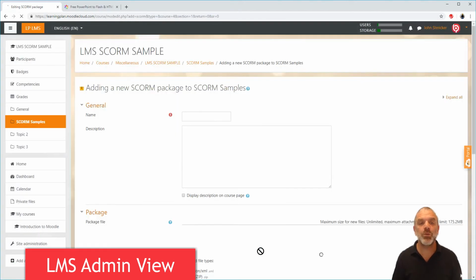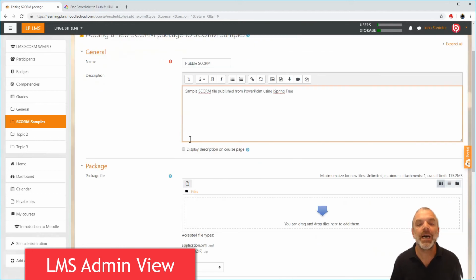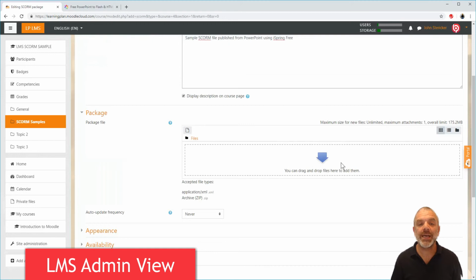A new screen will come up. I need to give it a name. So I'm going to call this one Hubble SCORM. Sample SCORM file published from PowerPoint using iSpring free. We will display the description on the course page. Scrolling down, we're going to look at adding the zip file which we published.